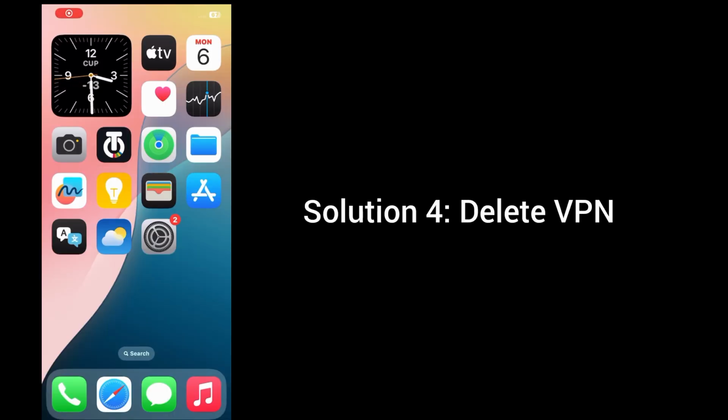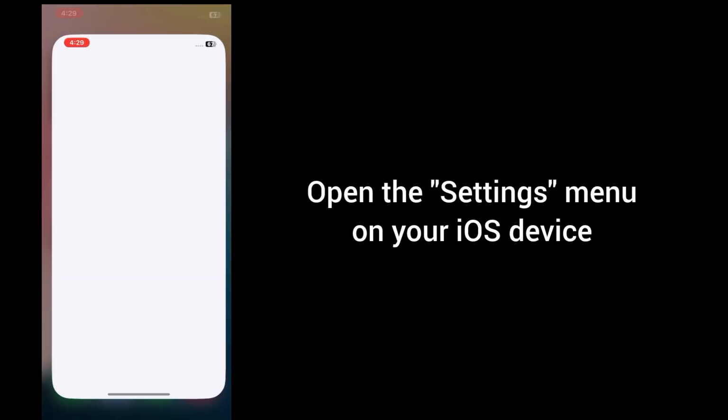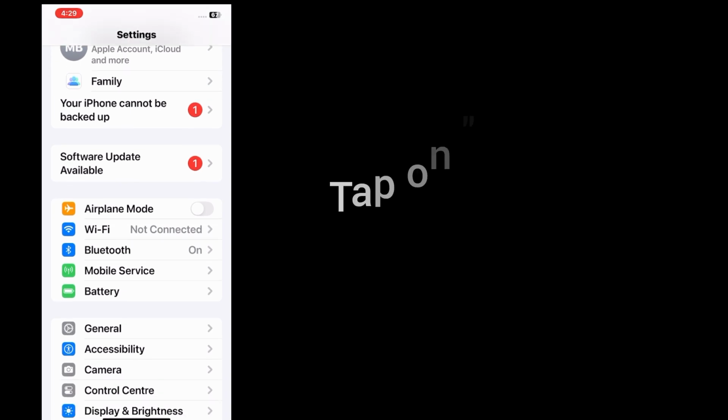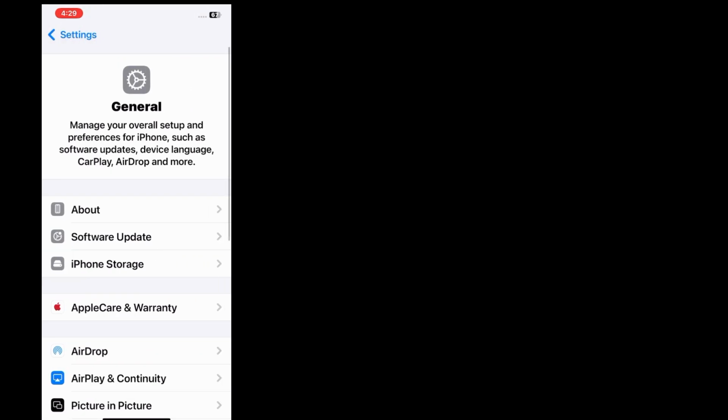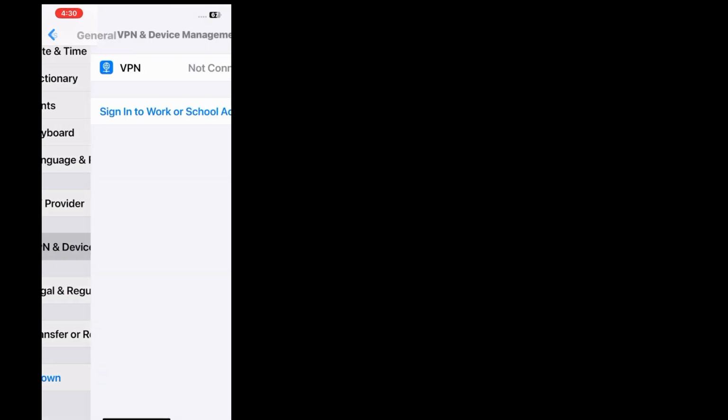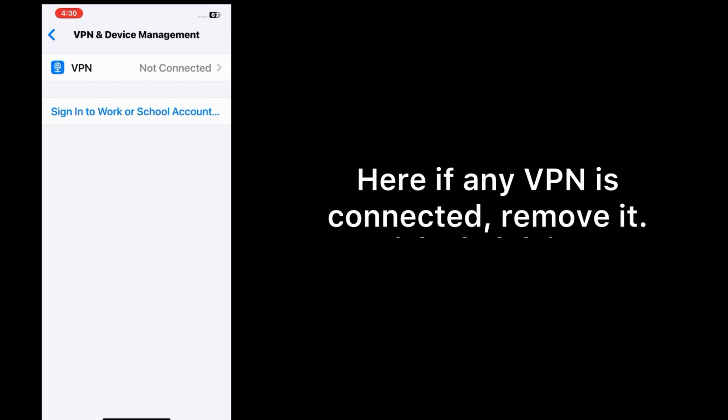Solution 4. Delete VPN. For that, open the settings menu on your iOS device. In settings menu, scroll down and tap on General. In General settings, scroll all the way down and tap on VPN and device management. Here, if any VPN is connected, then remove it.